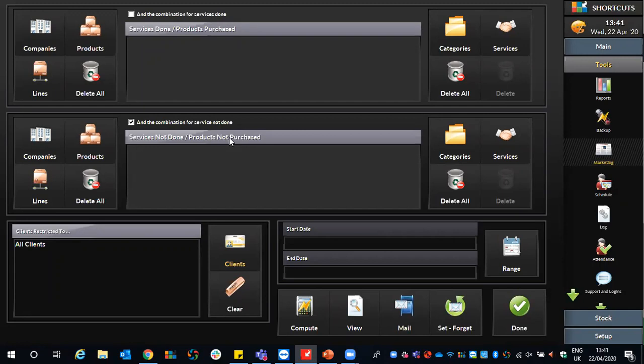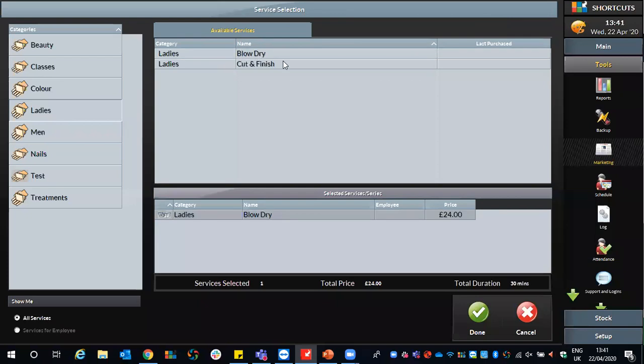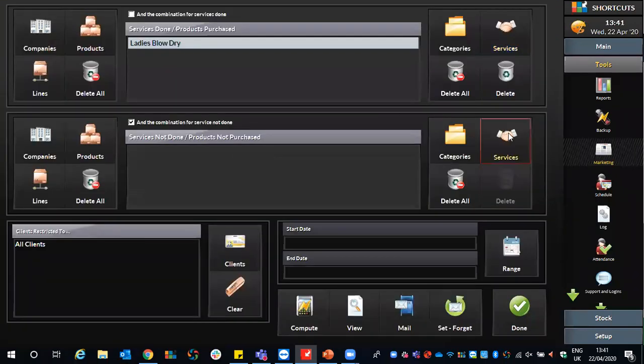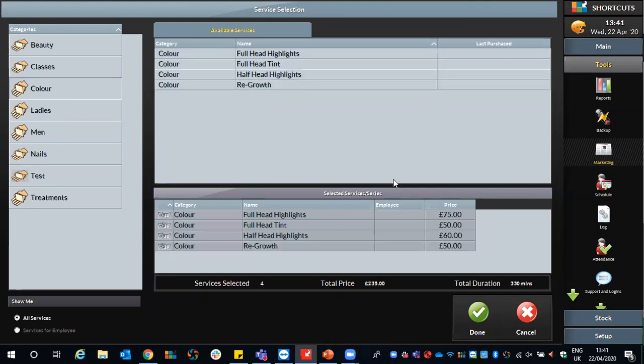Okay, so to do this, if you want to be really specific, in the top right-hand corner, we're going to click Services Done, and we're going to choose a specific service. So I'm going to say they've always had a blow dry, but they've never had, again, specific services. They've never had color. Now you can choose as many services as you like.